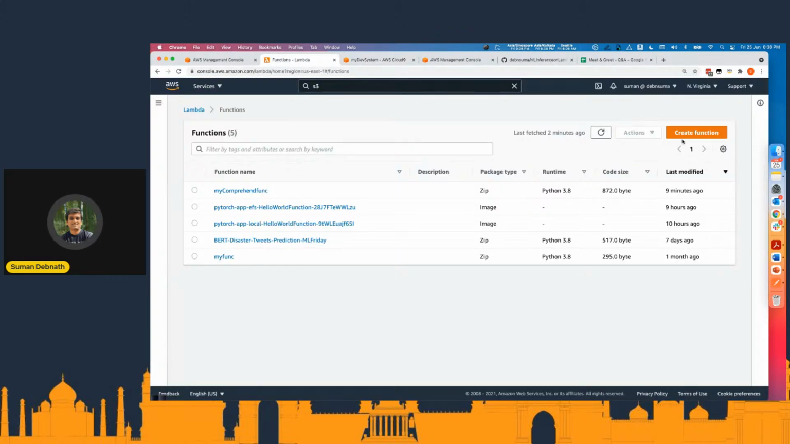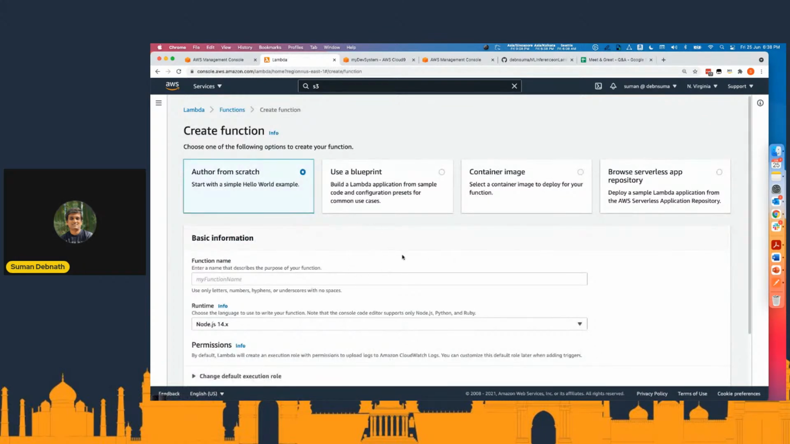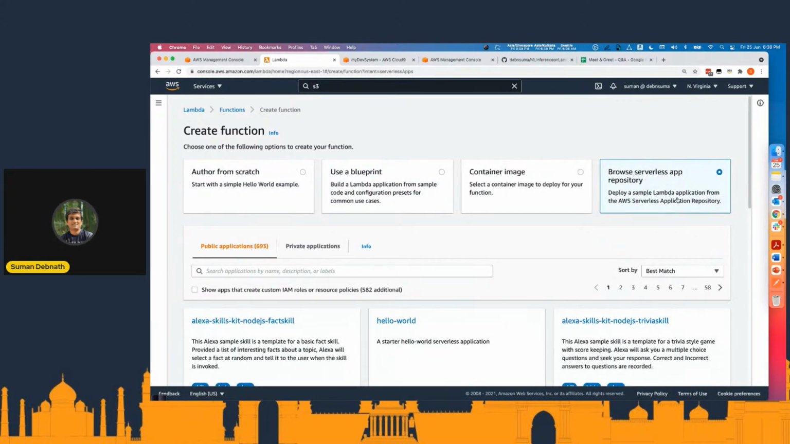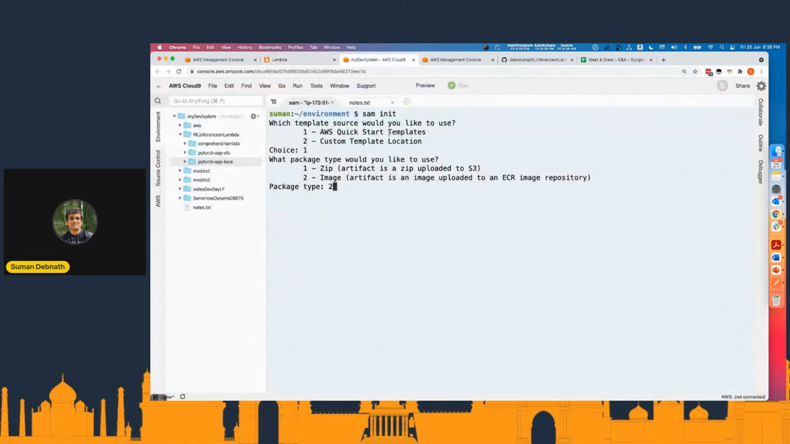If you go here and create a Lambda function, there are different options that you get, right? All of these three options, author from scratch, blueprint, and browse serverless application repository, actually create a container for you on AWS. It just takes the code from you, and AWS creates a container for you based on the runtime that you mentioned.